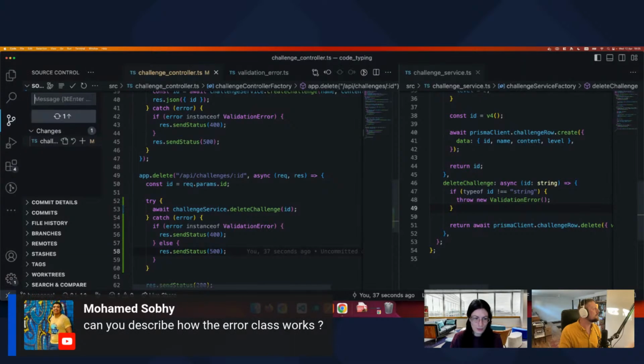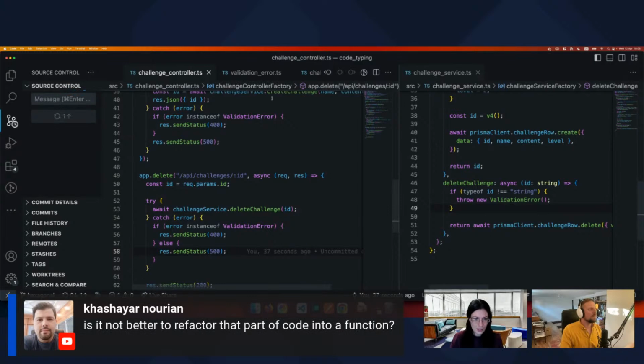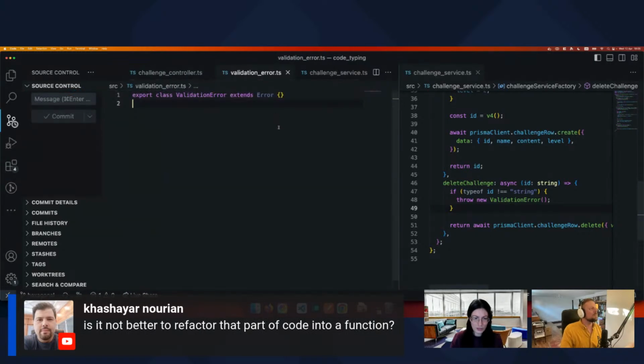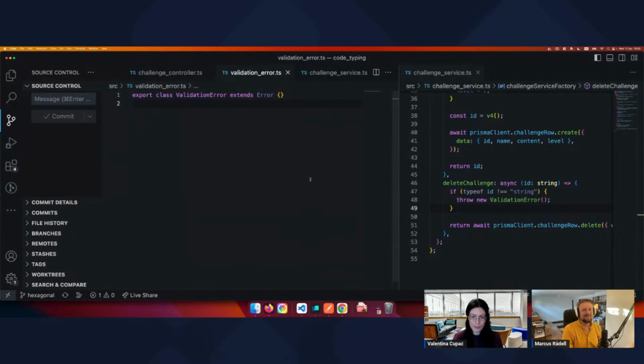Also, we're getting some questions. Can you describe how the error class works, and is it not better to refactor that part of code into a function? Yes, it is better. This current error handling that we're doing is temporary, just to get stuff working, and we will be doing refactoring later on.